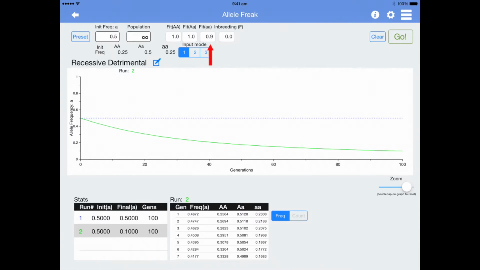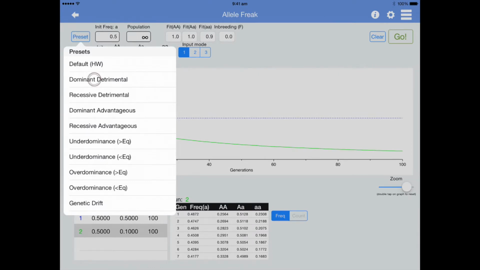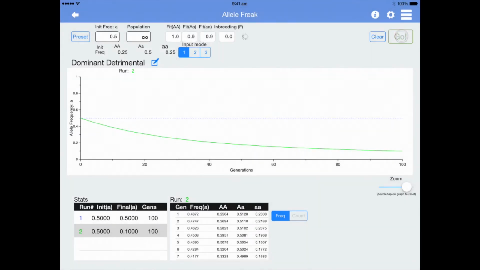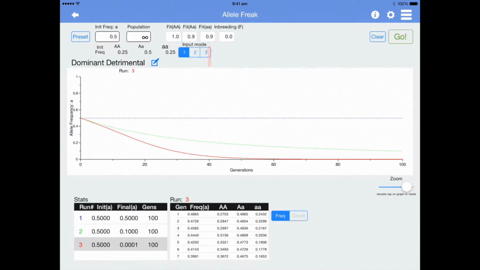So in this case, the little a genotype is slightly less fit than the other two genotypes. Let's select dominant detrimental. Now we can see both the heterozygous and the little a are less fit, so we get a sharper curve. We can tap on each of the runs individually in the table at the bottom, and that shows the allele frequency per generation in the stats table.